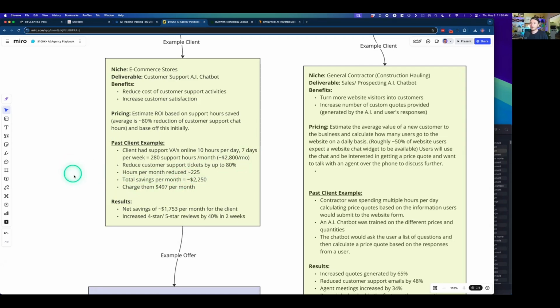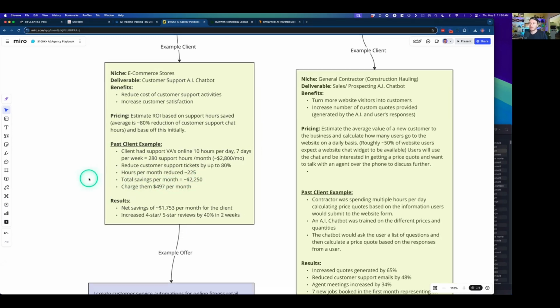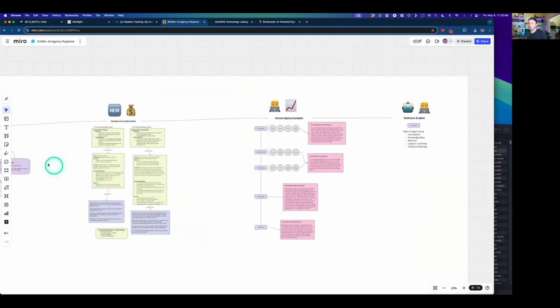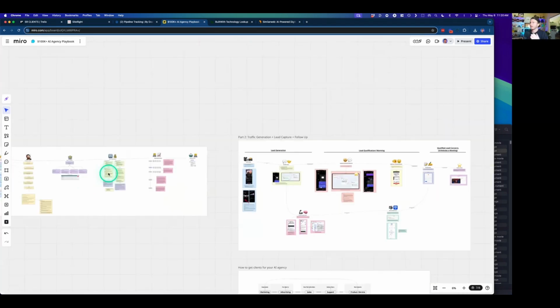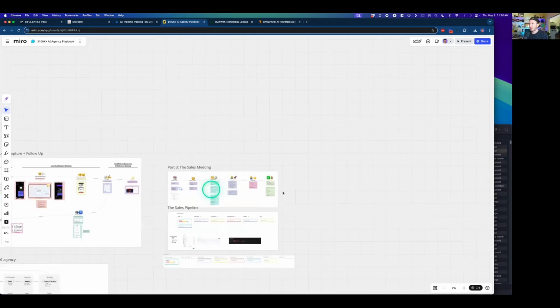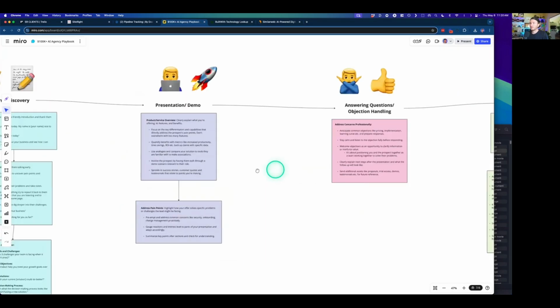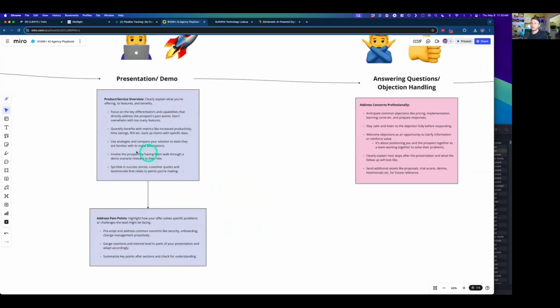And that's where you can show them that, hey, if you pay us $500, you'll essentially save $2,200 a month. Obviously, this is an example, and you can swing this in many different ways. But the idea here is to show the tangible benefits of what this can do in a way that they are familiar with.